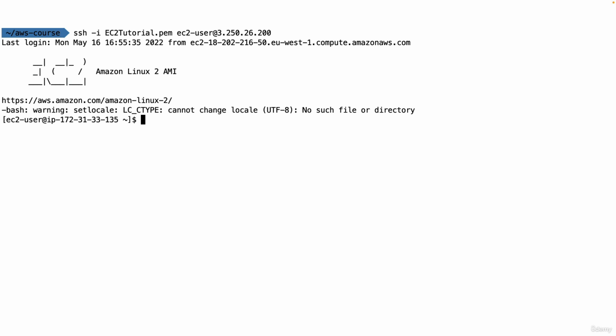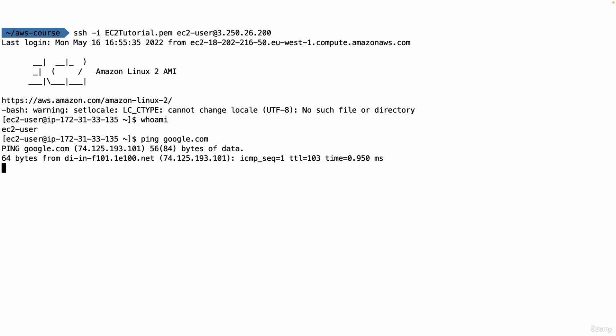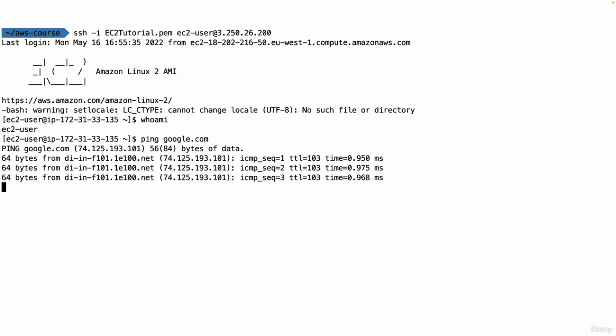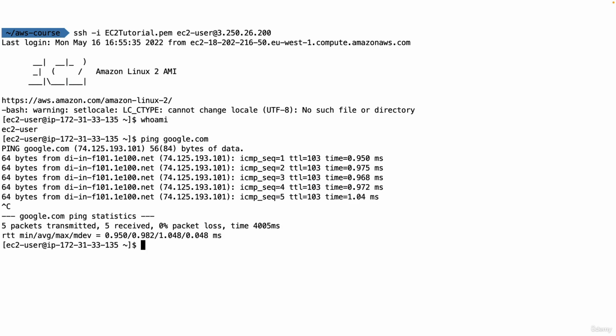As you can see now, I have done the SSH into my instance, and now it says ec2-user at this IP, which means that now all the commands are going to be issued directly from the Amazon Linux 2 AMI EC2 instance that I've just launched from before. So let's try a few commands. For example, if we do whoami, then it says ec2-user, or I can ping google.com, and we see that google.com is responding to our pings. So we can launch some commands directly from the Amazon Linux 2 AMI, and I did Control-C to stop that command.